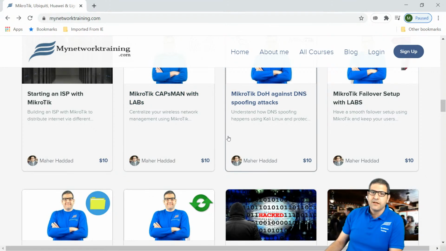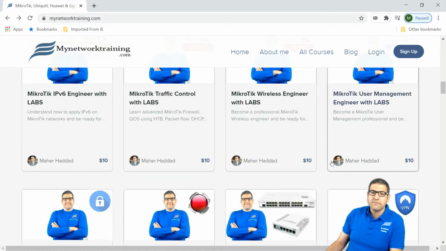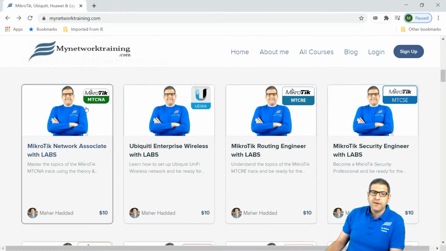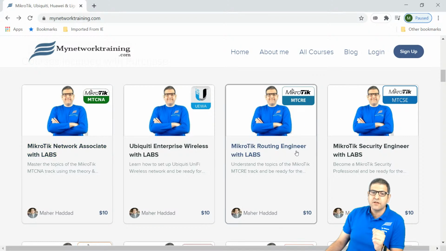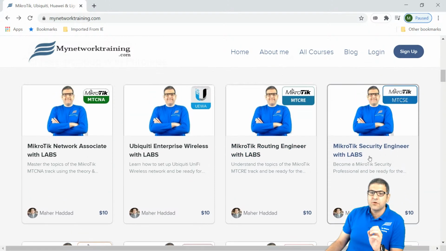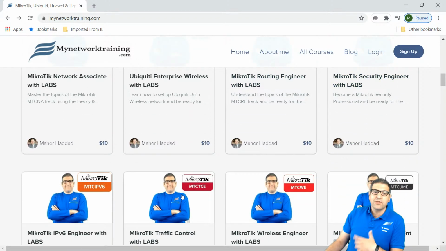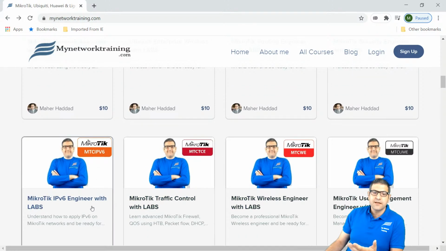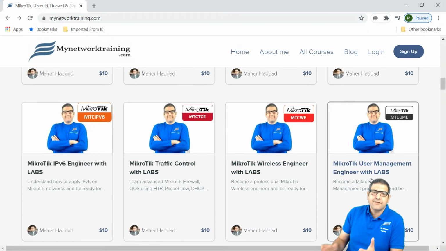That's not possible. But if you don't have any knowledge of MikroTik, you can start with this one, MikroTik Network Associate with Labs. You start from there and you go level by level. After this one, maybe you take the second one, which is MikroTik Routing Engineer, about routing. After that, if you want firewalling and security, you go to MikroTik Security Engineer. After that, you can go to IP version 6, then traffic control, then wireless. So you can see, it's not possible to do one course that covers MikroTik from A to Z.